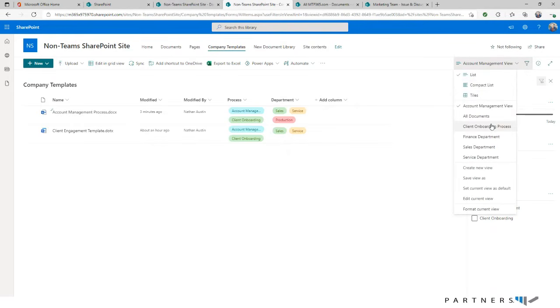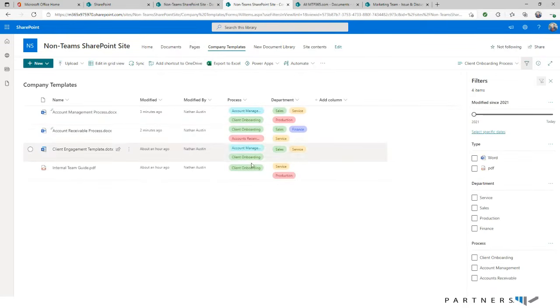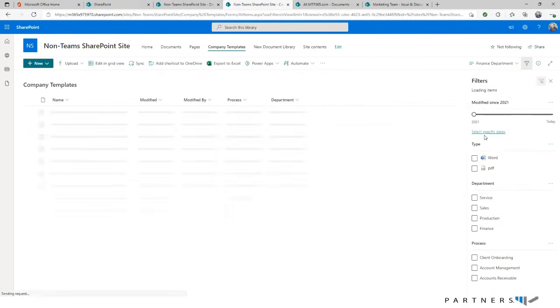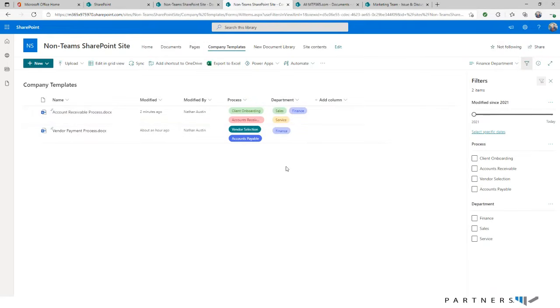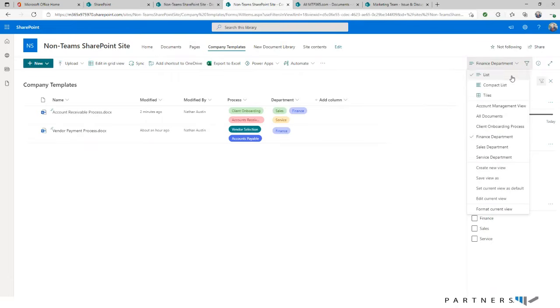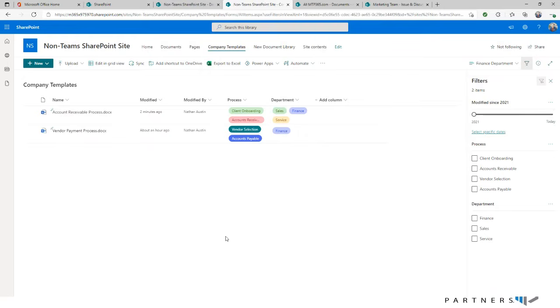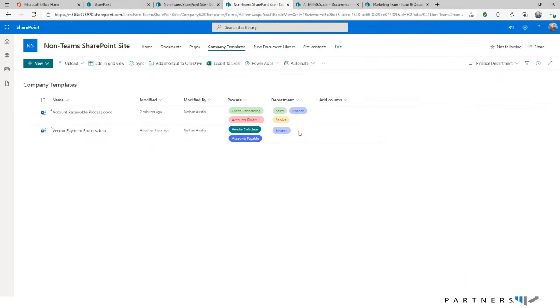So there's a couple things I can do. I can make multiple different types of views. So let's say I want to navigate to the client onboarding process. Click. Now it applies the filter that has any client onboarding documents. If I want to look at the finance department, click. Now it only gives me the documents that are applicable to the finance department. The other thing is, let's say I'm in the finance department. Instead of having to make these clicks every time I come to this page, I can say set current view as default. So anytime I come to this page, this is going to be the default view. Anyway, that's an example of how you can use the views, saves, filters, and sorts in order to find documents.